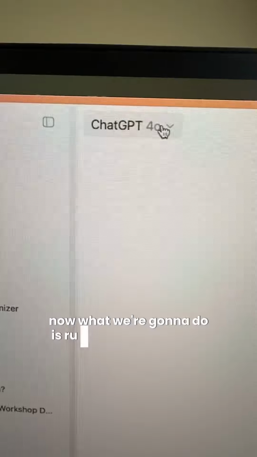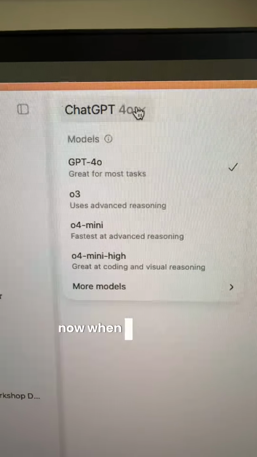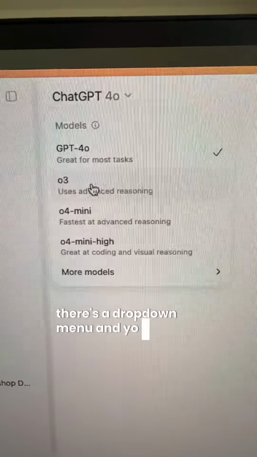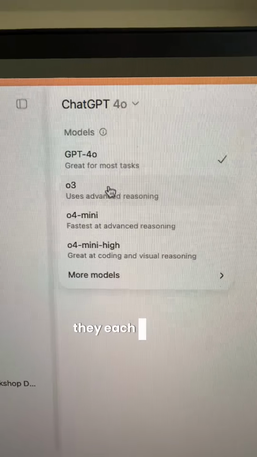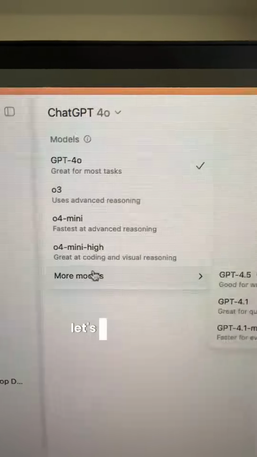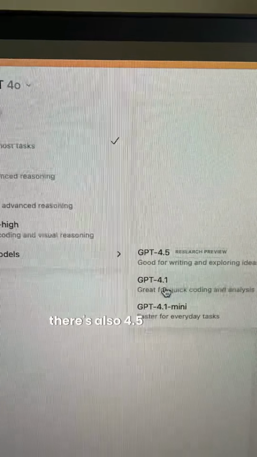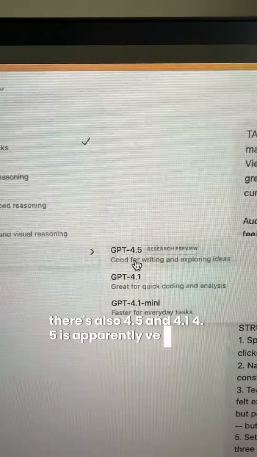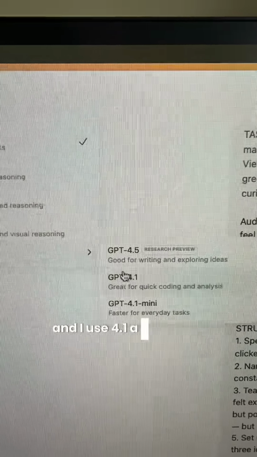Now what we're gonna do is run this prompt, but under a different model. Now when you choose 4o, there's a drop-down menu and you can use all of these different models. They each have a different strength. Like click on more models. There's also 4.5 and 4.1. 4.5 is apparently very good for writing, and I use 4.1 a lot, so let's try both.